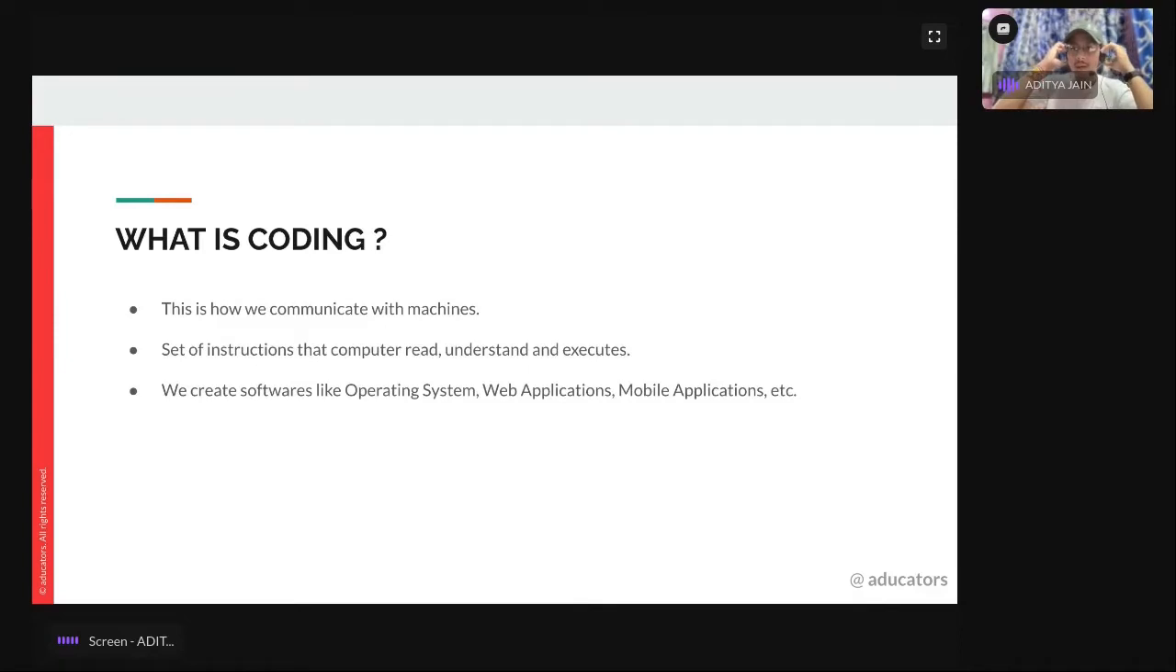Any minimum requirement for a laptop to start coding? Minimum requirement, I will say, go for at least a 13-inch display with at least 8 GB of RAM and at least 512 GB of SSD or hard disk, whatever.